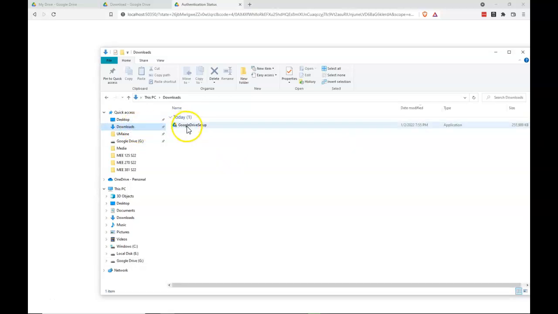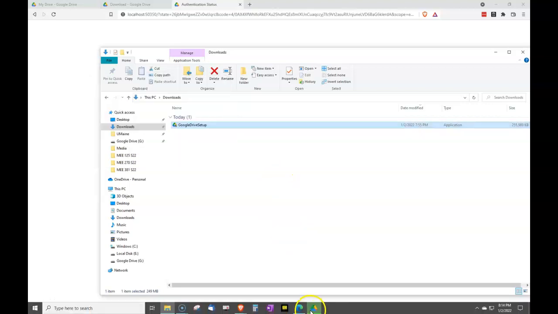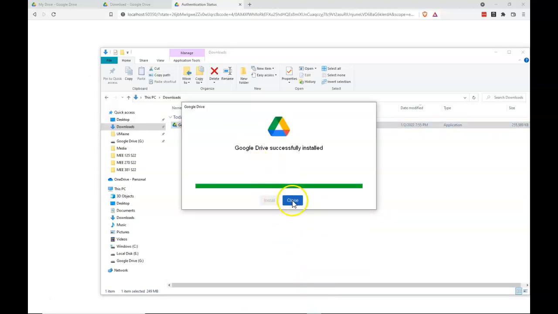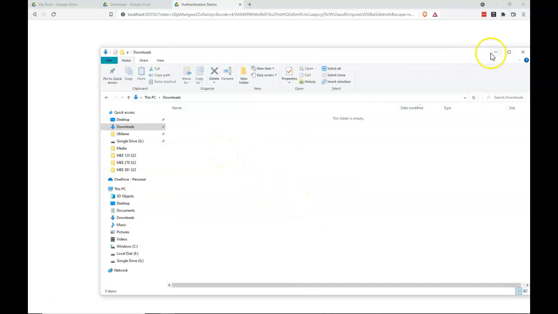We can get rid of this application. We don't need it anymore because it's already installed. I'll hit delete. But it looks like it's not quite done. Here we go. We're going to hit close. Now I'll hit delete again.